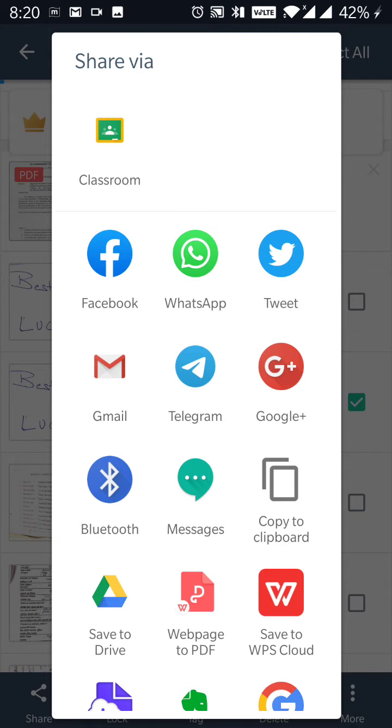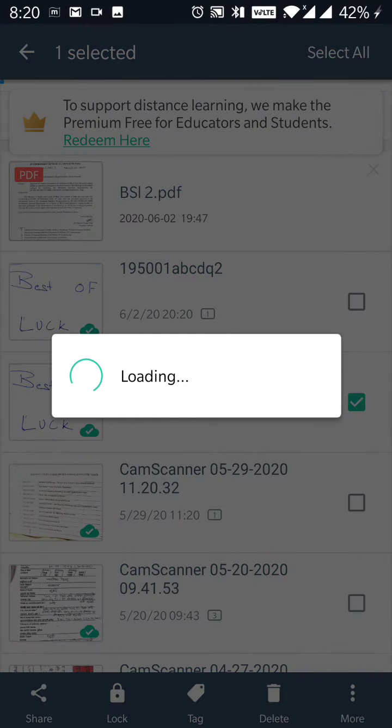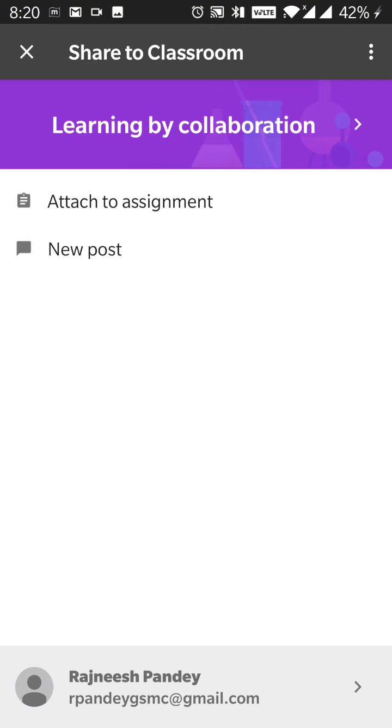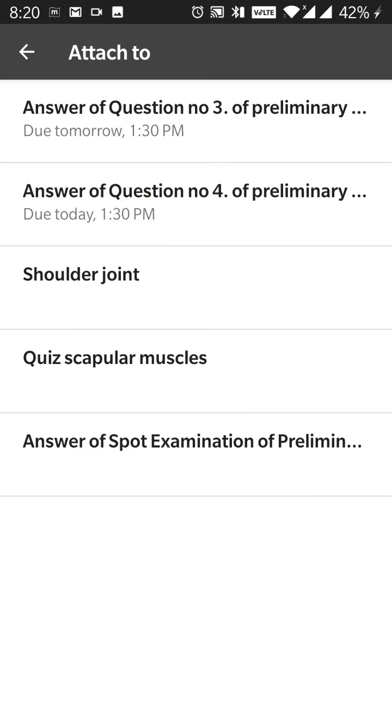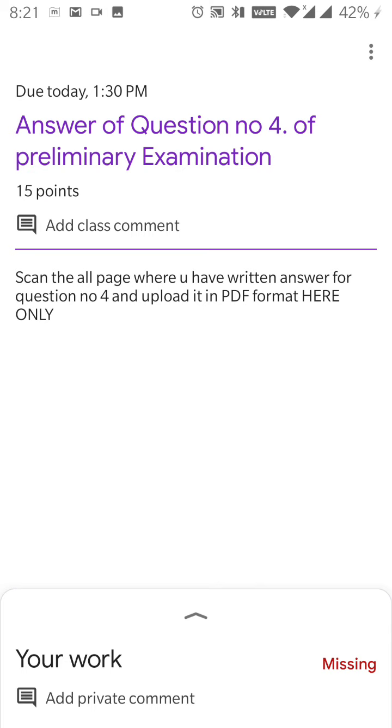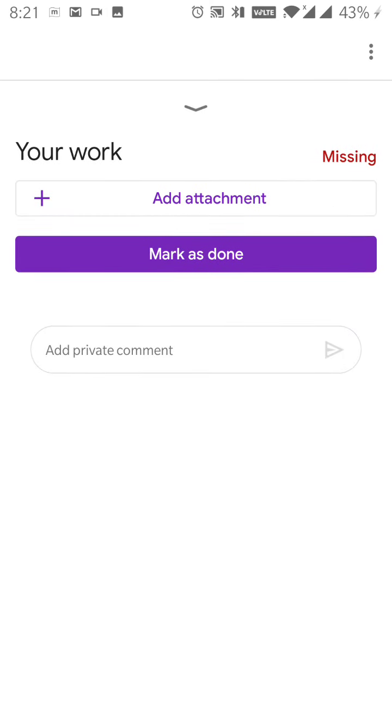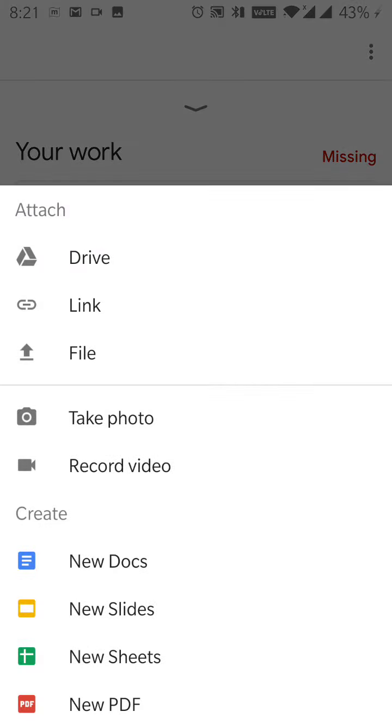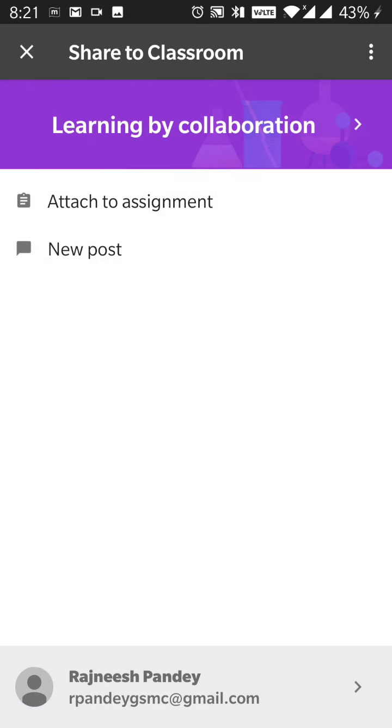Click on Classroom, then it will show attached to the assignment. Click on attached to the assignment. It will show you what assignments are remaining. For example, for this I have two assignments left: answer of question number 3 of preliminary examination, answer of question 4 of the preliminary examination. So if it is question number 4, click on question number 4 and add attachment. Sorry, there is something problem.